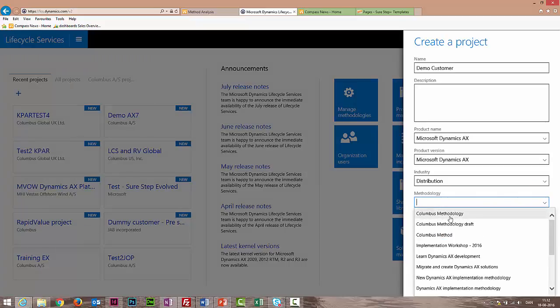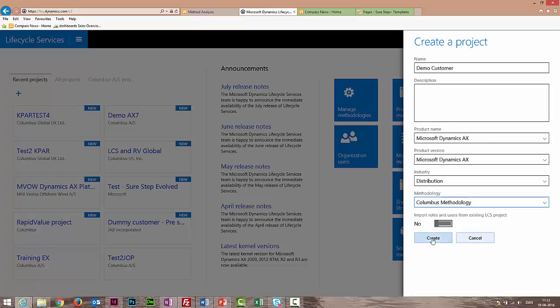Here I can choose methodology, and we can put in multiple methodologies if there are multiple templates we want to add on. Of course, this will then make it difficult to maintain. So in our case, what we have had good experience with is actually just using one methodology in Denmark. So I'll choose this one, and then I say create.